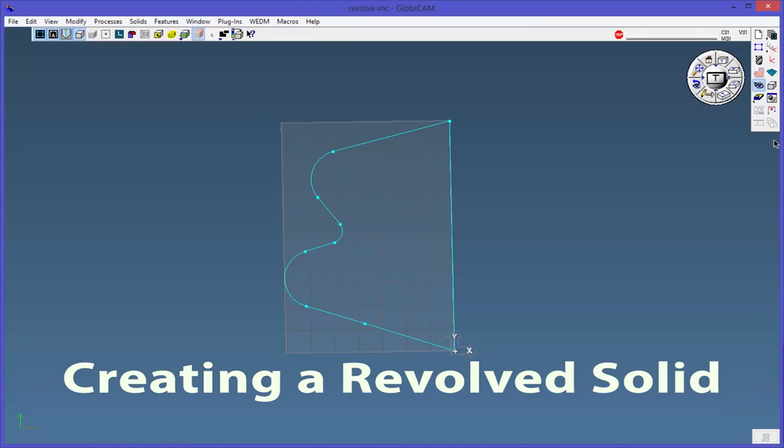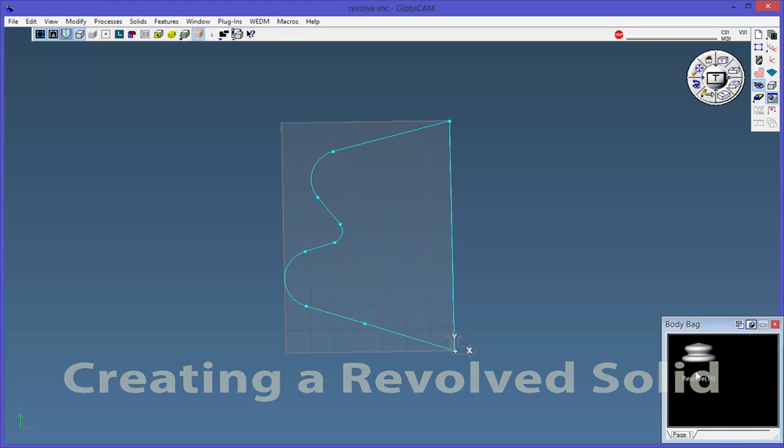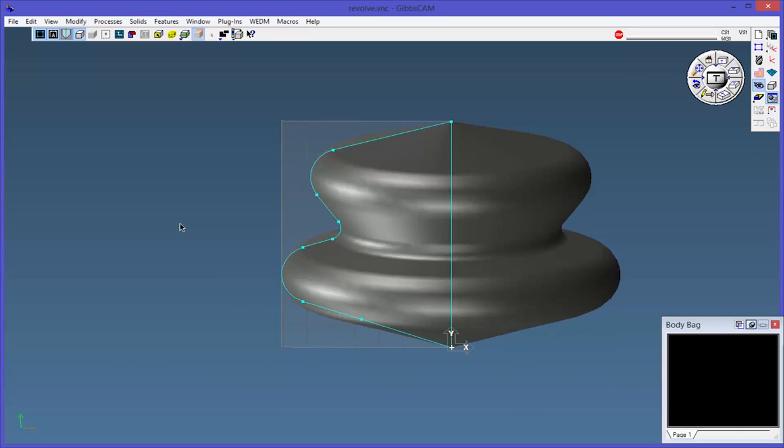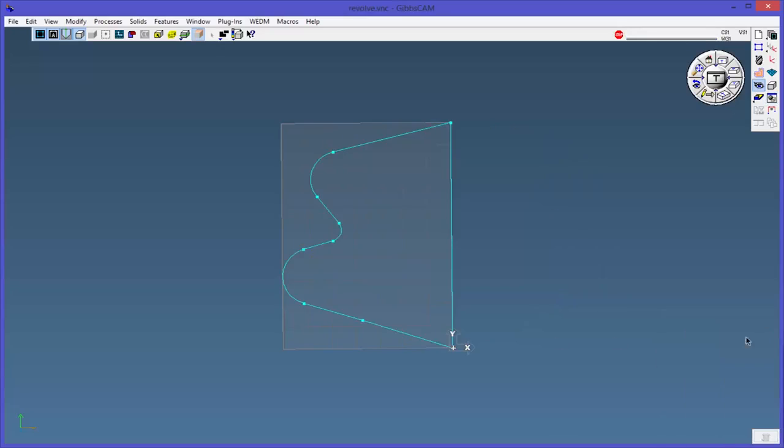I helped a customer with this issue a little while back. What the customer wanted to do was create a grommet that looked like this using that 2D geometry. If you've ever tried to do this inside of Gibbs, it can get a little tricky when you have a line right on that y-axis, or that axis of rotation, at the center of rotation. So I'm going to show you a couple tricks to do this.